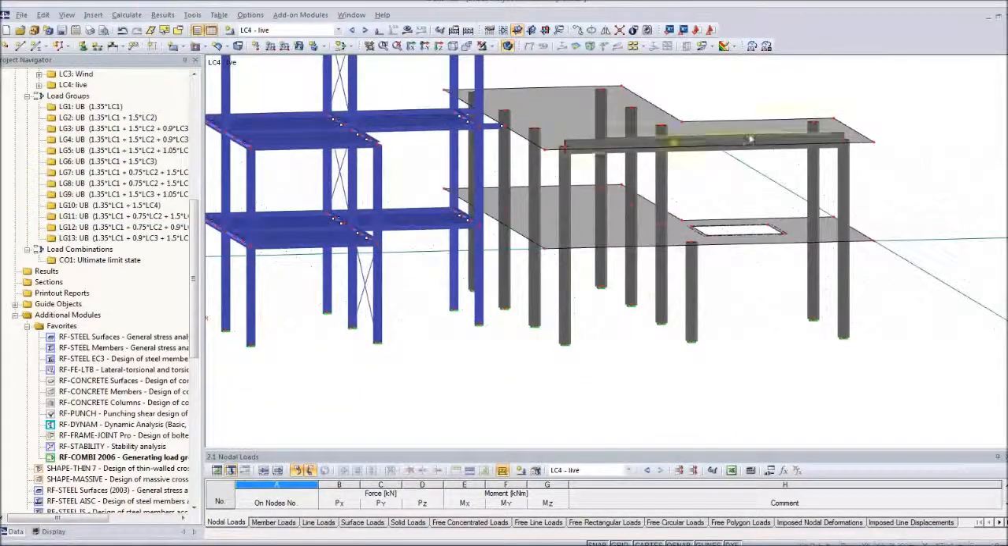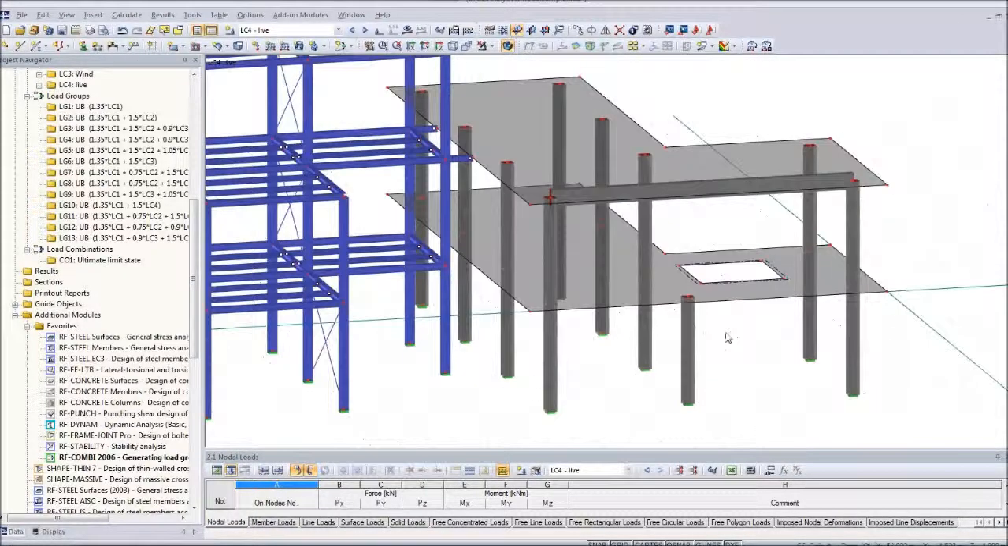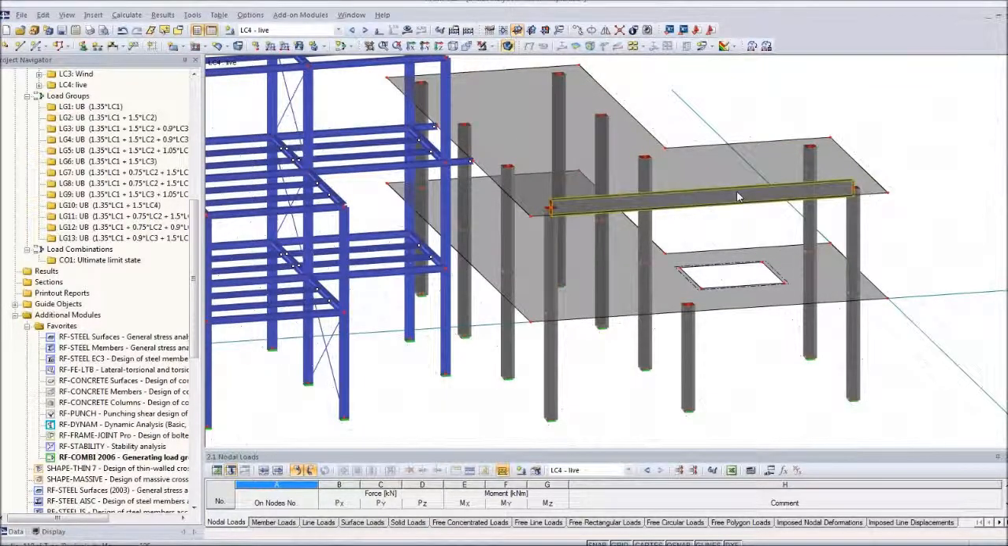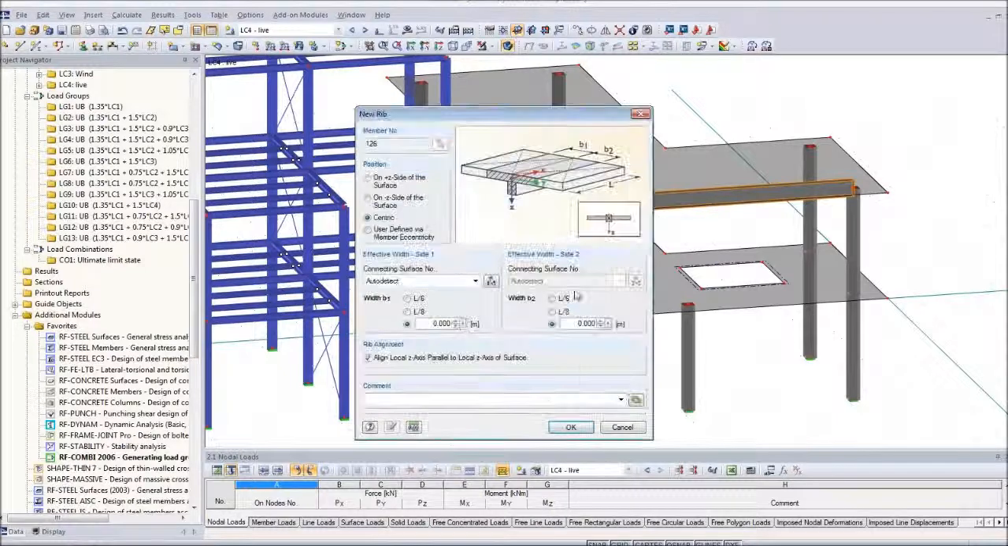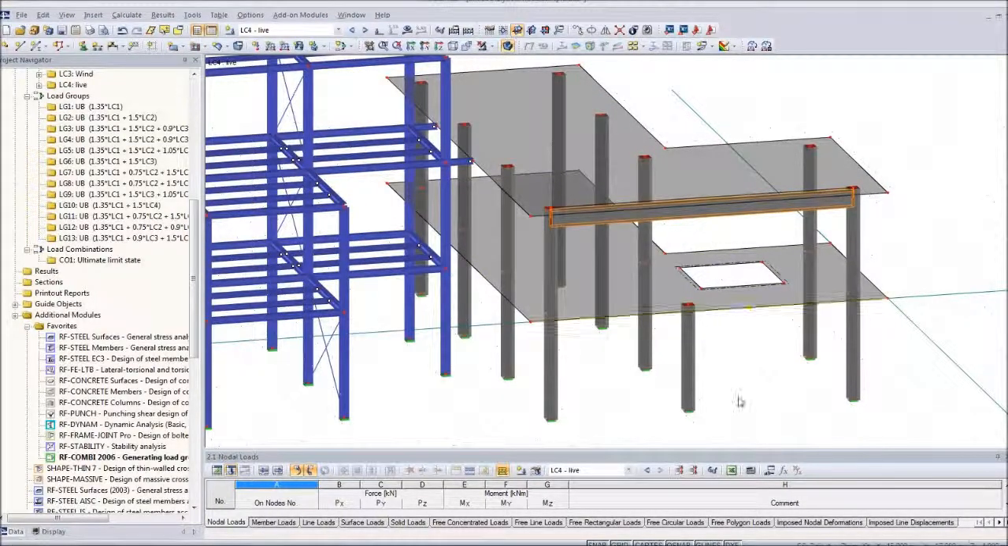I don't like that the beam is in the center of the slab. First of all, the forces will be different if they are eccentric, and second of all, I want to have it below the surface, so I edit the beam again and I make it into a rib, and I make it in such way that the eccentricity is calculated automatically by the software, and the beam is placed below the slab.